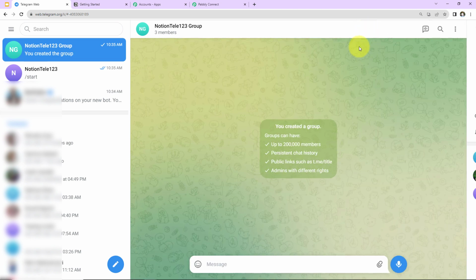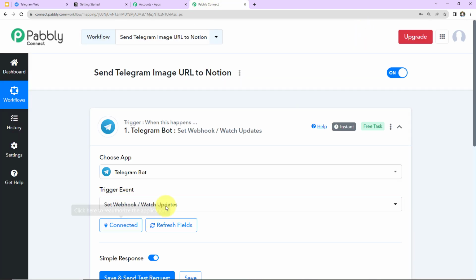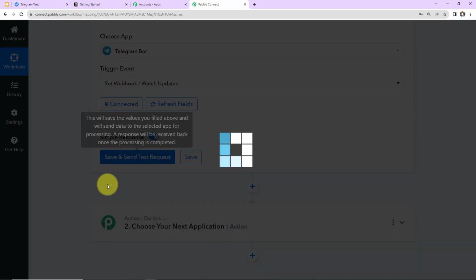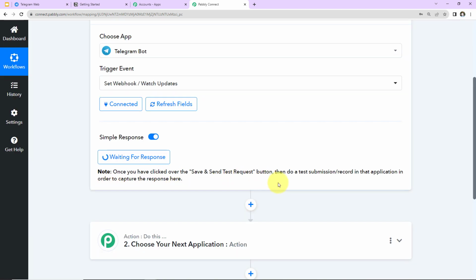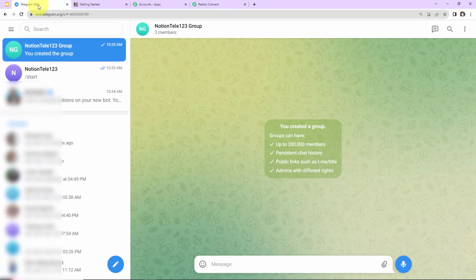Now once this process is all done, here, Pabbly Connect, I'm going to click on Save and Send Test Request. As we do that, here it is asking me to do a test submission so that the response can be captured here and we can understand if Pabbly Connect and Telegram are properly integrated or not. To do this, I am going to send an image to this particular group.